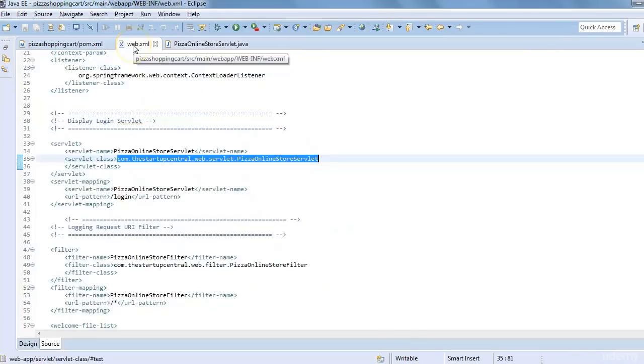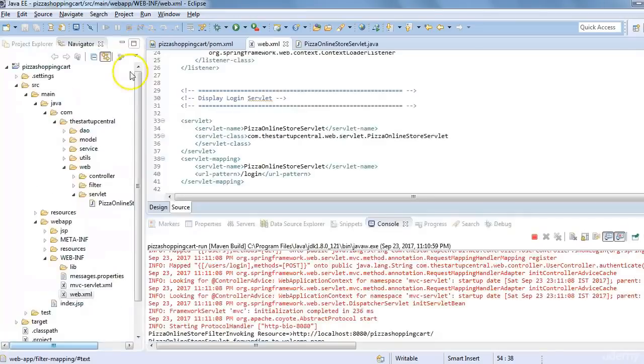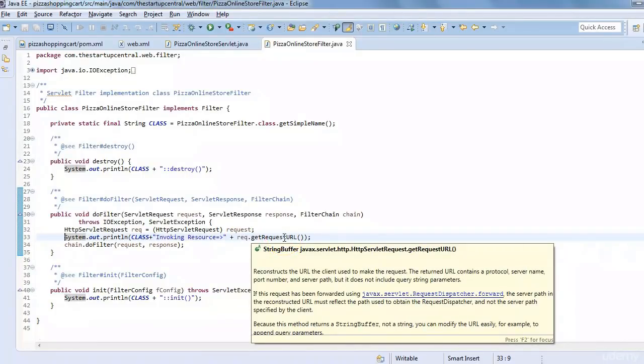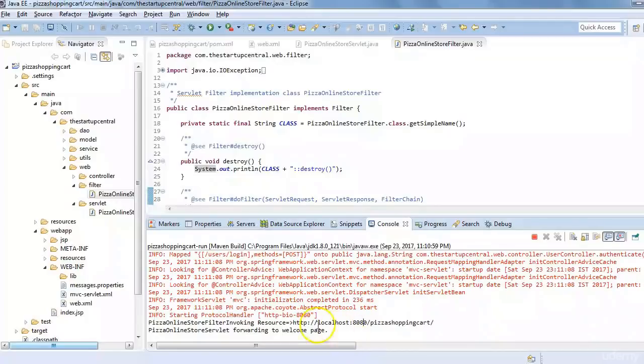Now let me show you how I am using a filter in this app. In the web.xml, I have configured a filter called Pizza Online Store Filter, as you can see here, and in the filter mapping I am specifying that for every URL this filter gets invoked. Let me open the filter class. In the doFilter method of this filter, I am printing the URL with which the request was made from the browser onto the server console. Let me open the server console and show this URL being printed out.